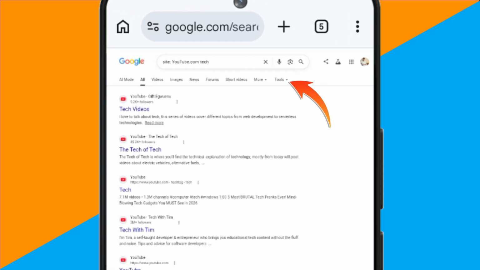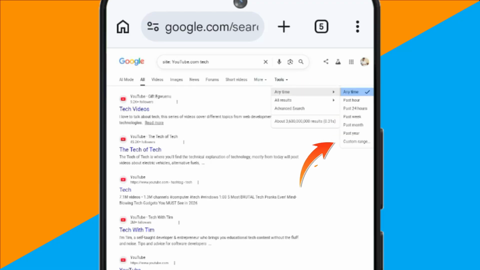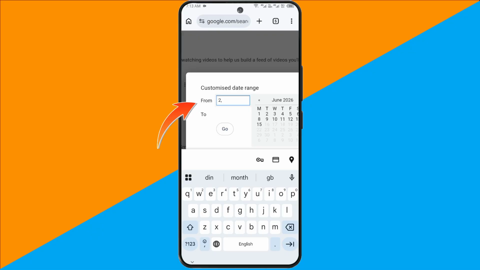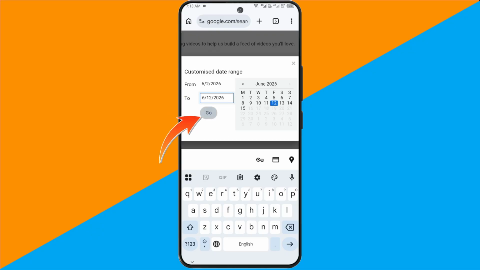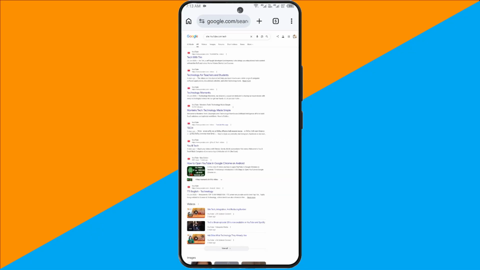Click Tools at the top of the Google search results. Click Anytime. Select Custom Range. Enter your preferred start date and end date. Click Go or Apply. And that's it.